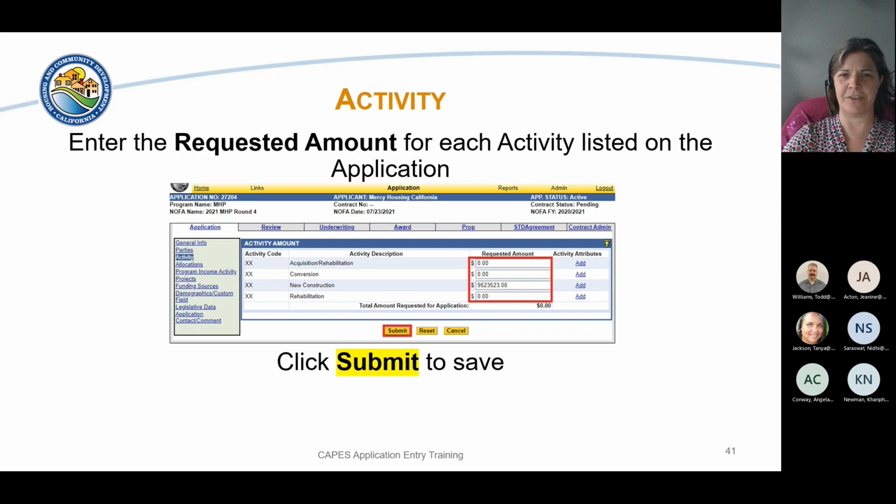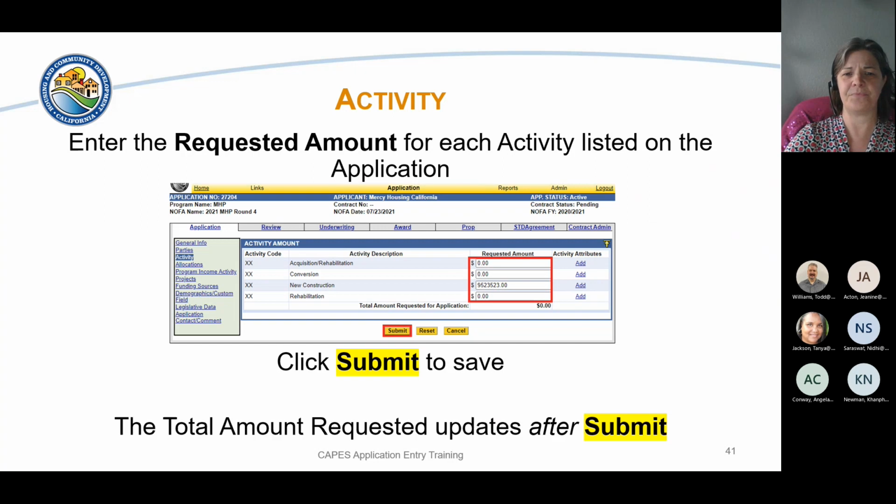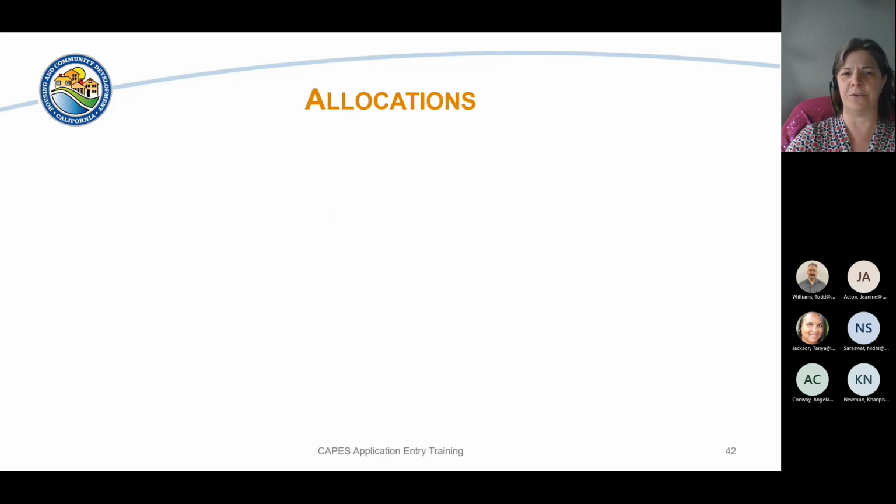Of course, once you enter all of that data, double check it, click submit to save. And you won't notice it because CAPES will take you to the allocation screen, but that total amount requested will actually update after you click submit. You won't notice it updating while you're there.